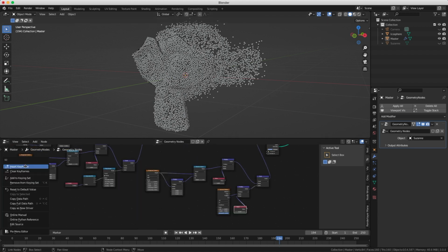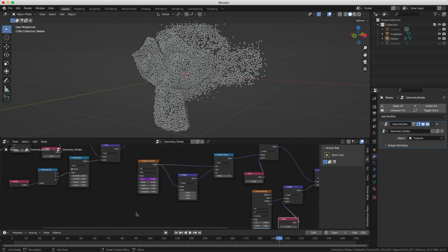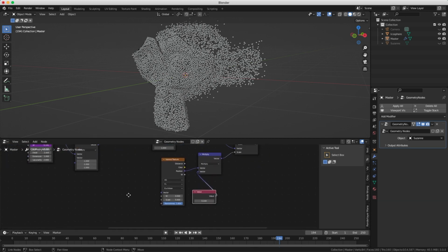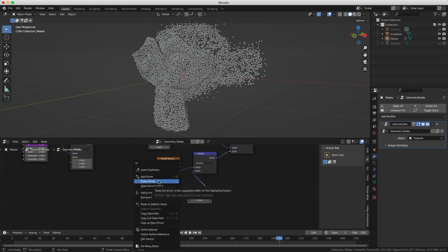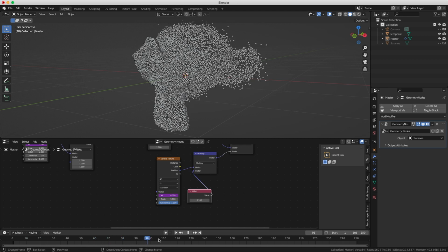Okay, I need to animate this. You know what? I already had an animation here. So what I'm going to do here is just to copy this as a new driver. And I will animate my second Musgrave texture here. So you just paste a driver. Same thing with the Voronoi. So in the W here, paste a driver. If I play back the sequence, you can see that everything moves a little bit, so it creates a more organic look.